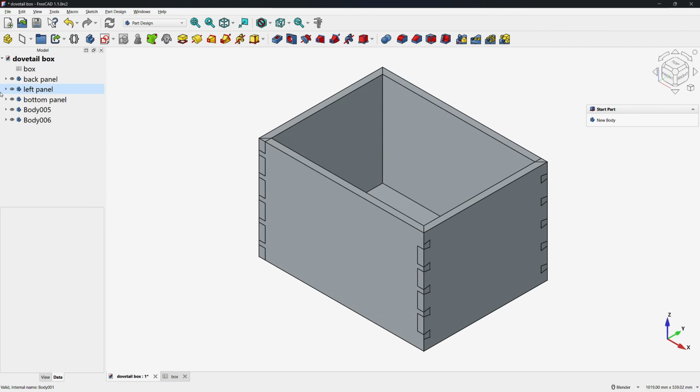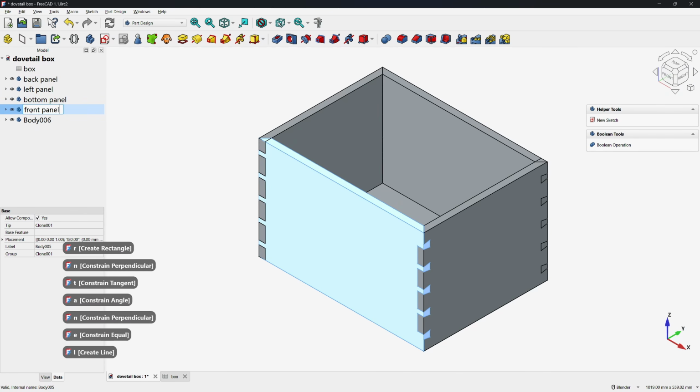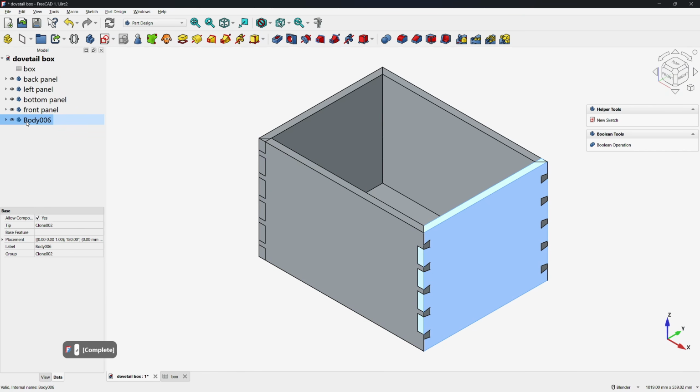Next, let's modify the name of the panel. This is the front panel and the right panel.